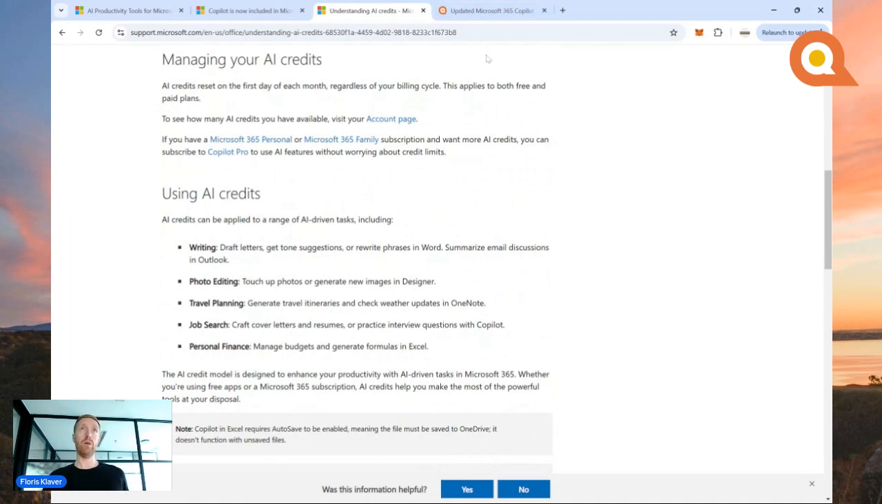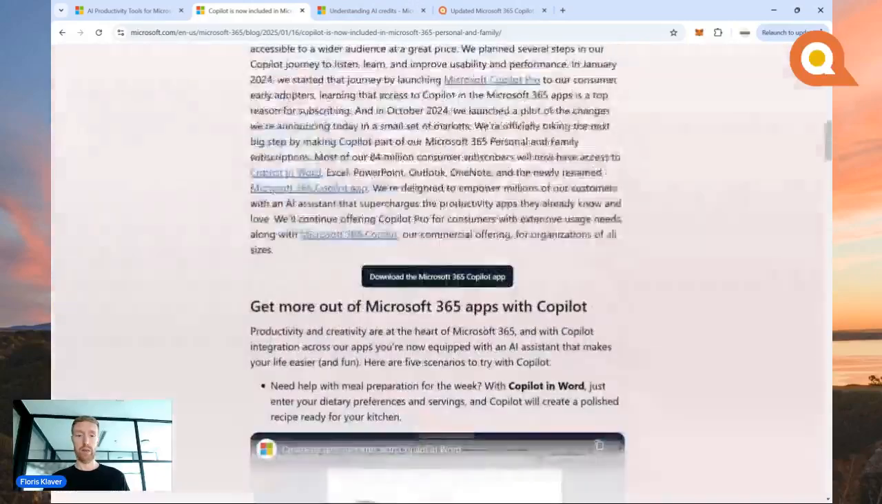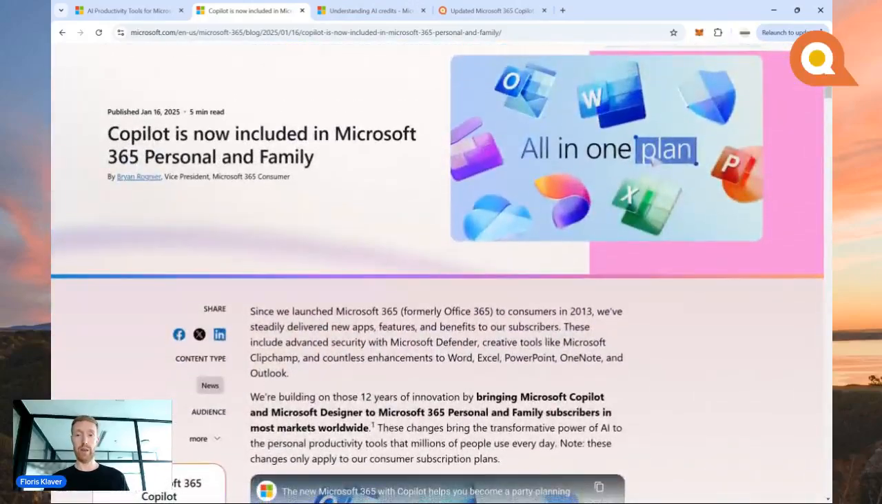So that's the benefit of still getting it, for instance, through your work. That was one of the main things that I've been asked by our clients: what do you think about this new inclusion in the Family and Personal plan? Well, I don't think it's a bad idea. I think it's a good idea. I also think that it works well and it's well balanced out with the AI credits.